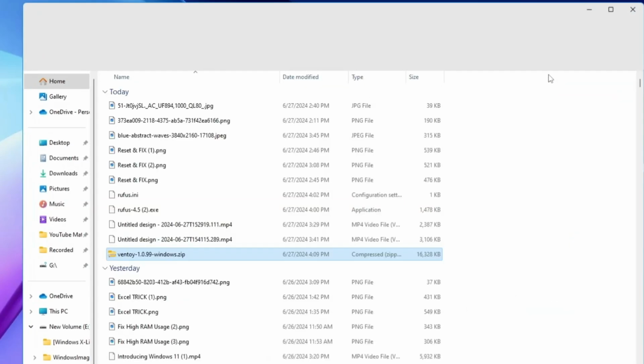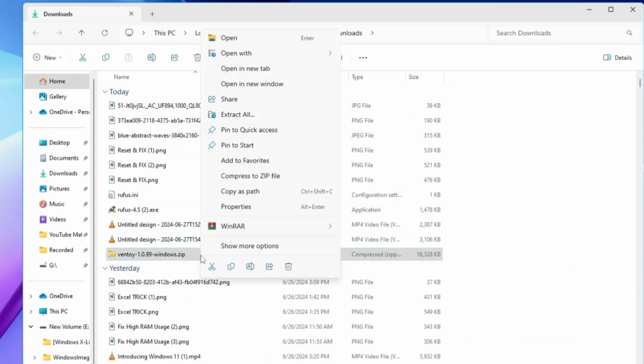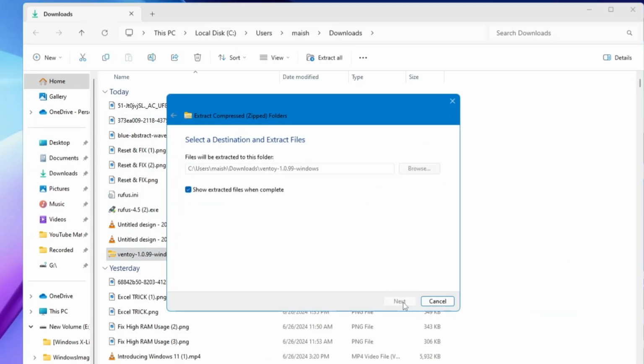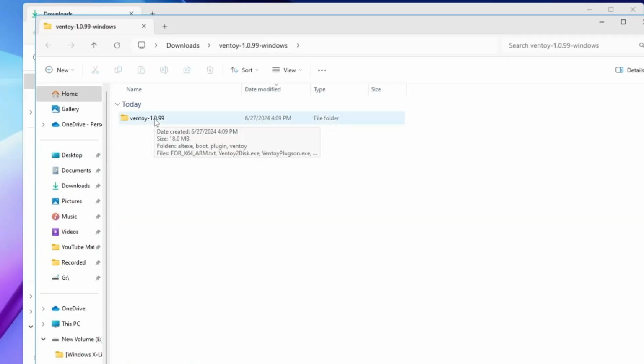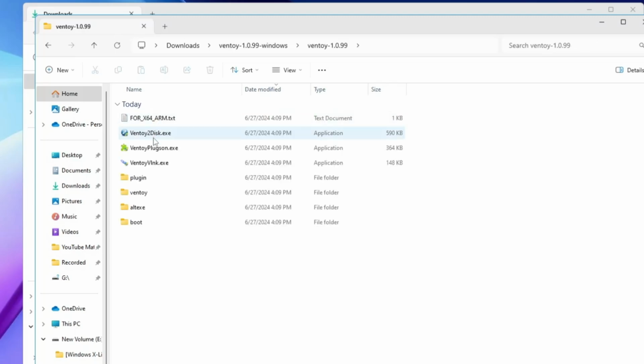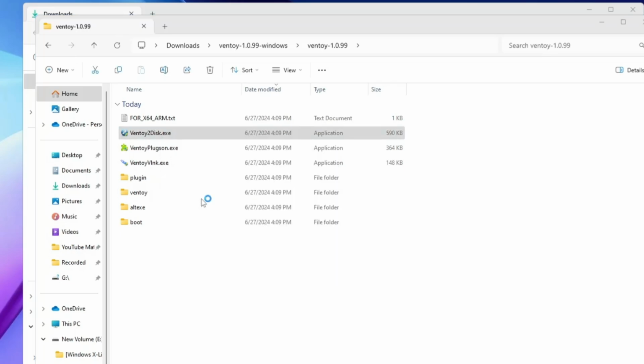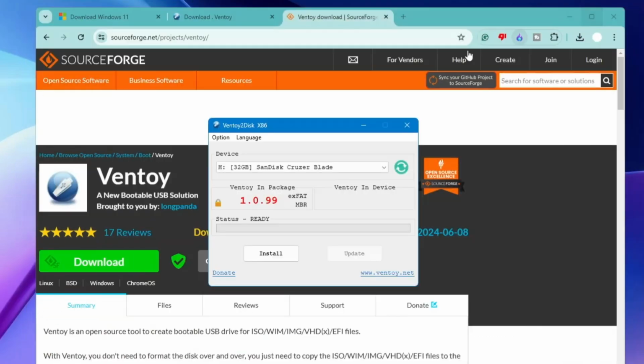So open the downloaded folder, right click on it, click on extract all, click on extract, and now you will get the Ventoy folder. Just double click on it. Now here you'll find Ventoy2Disk.exe. Right click on it and click run as admin. Click on yes, and this simple dashboard will come up.